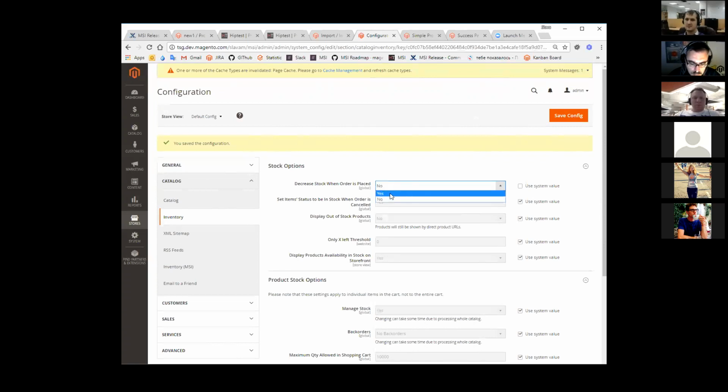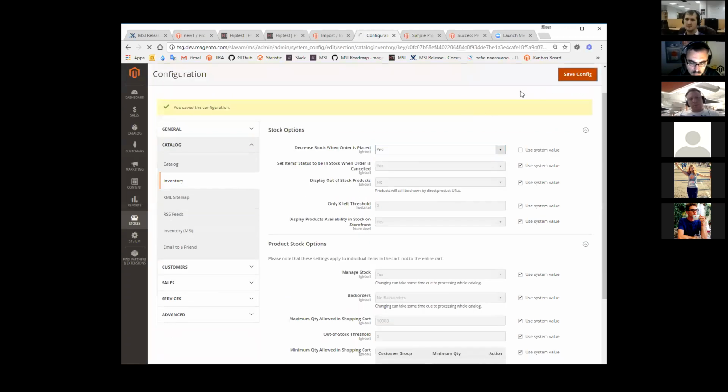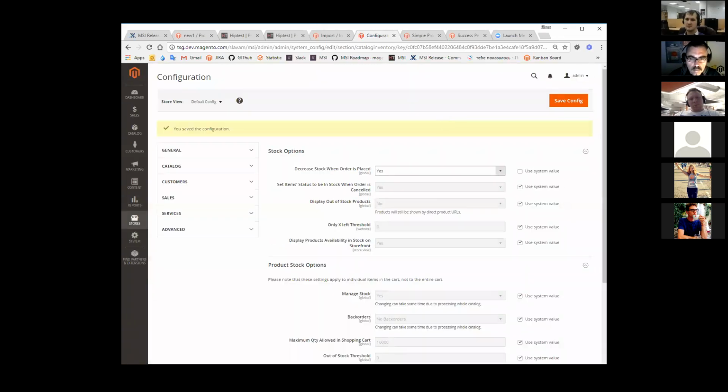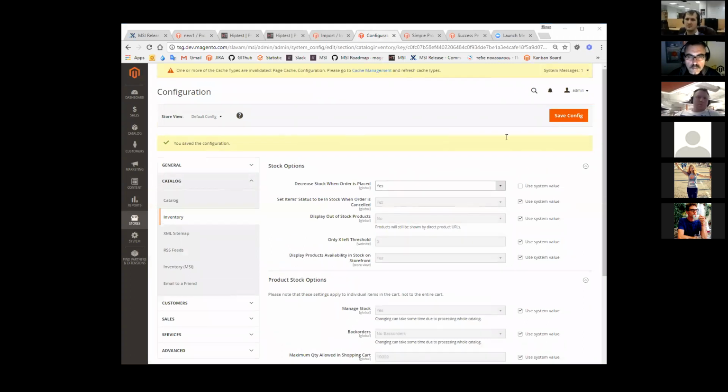Now I change this option to yes, and we'll do an order with another configuration. I will do the index and flush the cache.